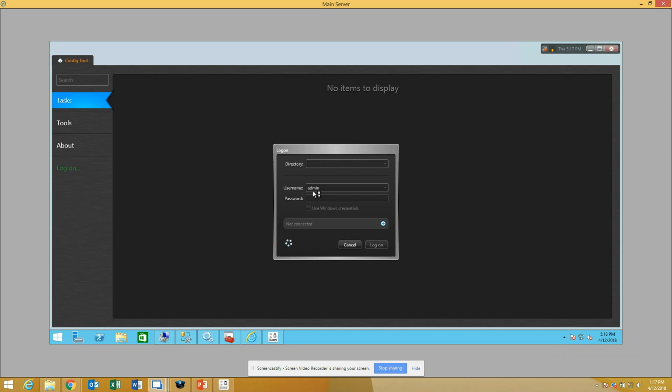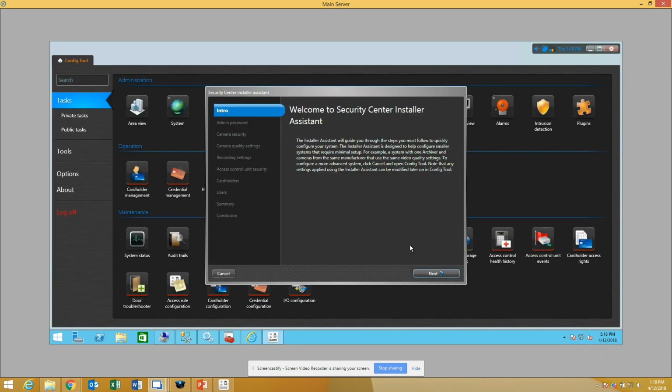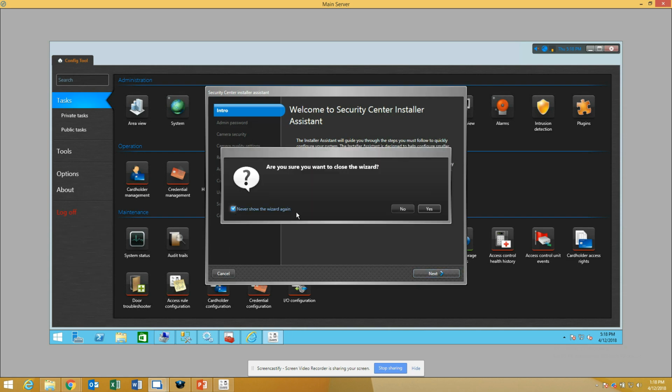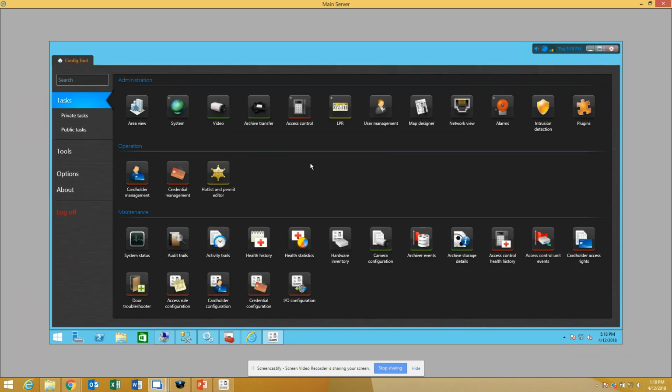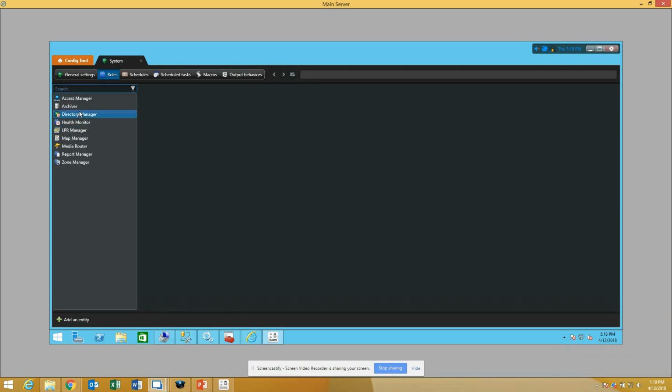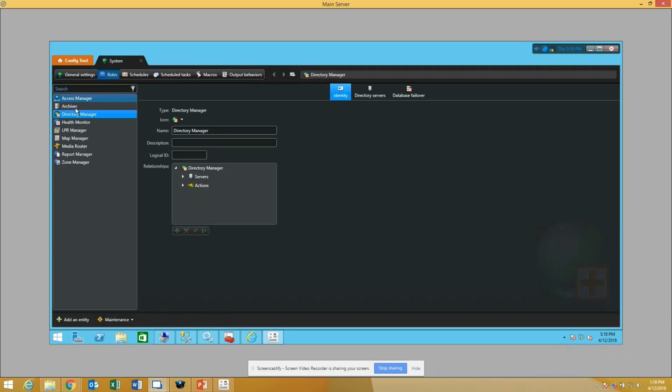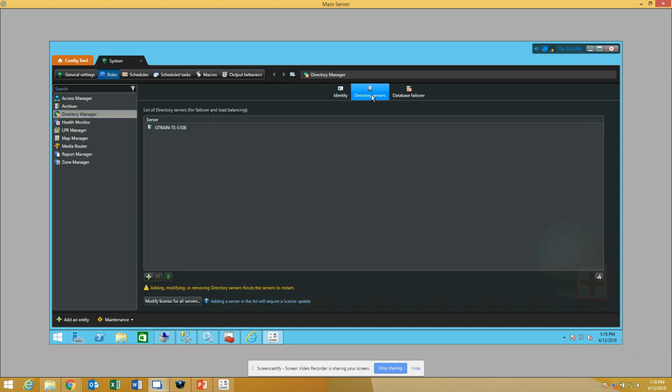Admin, log on. We're local, we're good. Okay, so click on cancel, never show this again. To start configuring your directory failover, you're going to have to go to System, Roles, and then Directory Manager. Now, if you don't have the directory manager over here in the config tool, that means they're not licensed for directory failover. Simple as that. We go to directory server and we start adding our servers that we want to be directory load balancers.